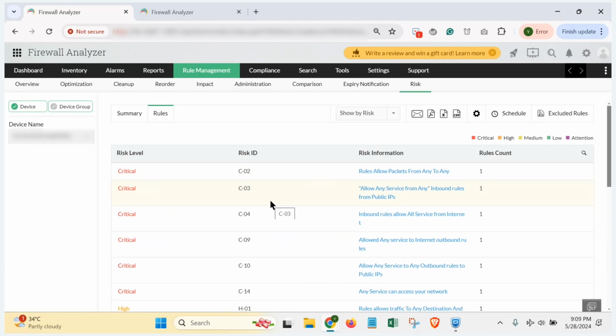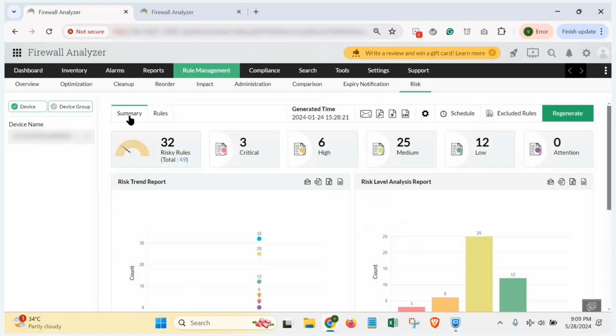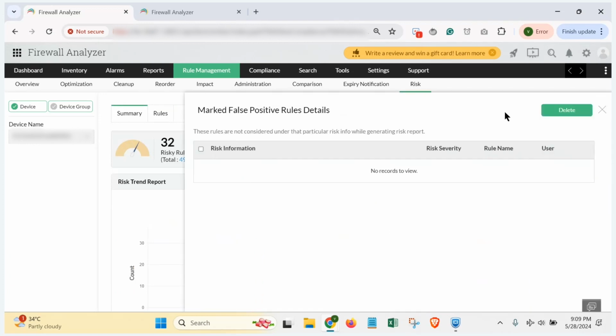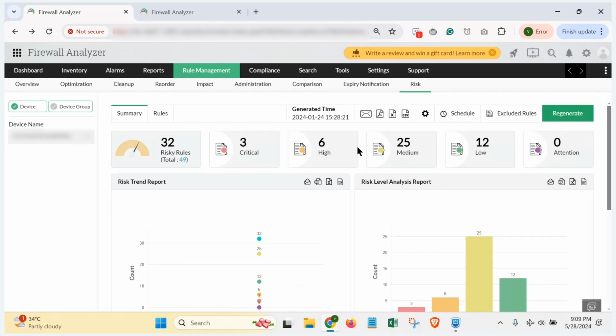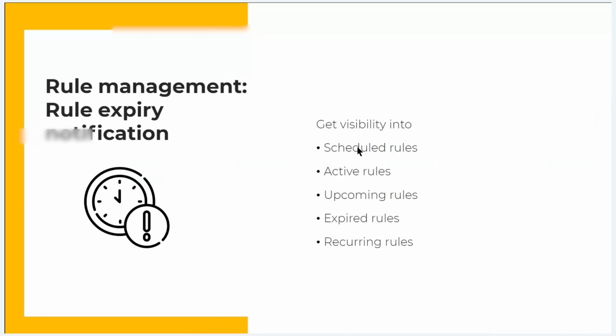So in case you want to exclude any rules from being categorized as a risky rule, you can select the excluded rules and add that particular rule over here and ensure that it doesn't get triggered as a risky rule every time you run this feature.